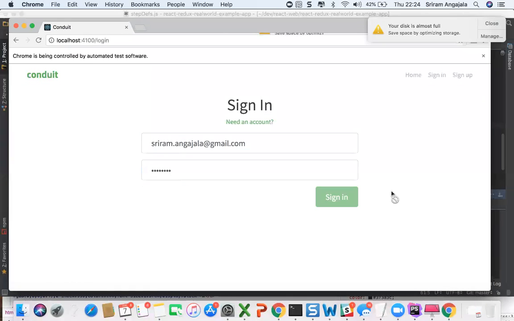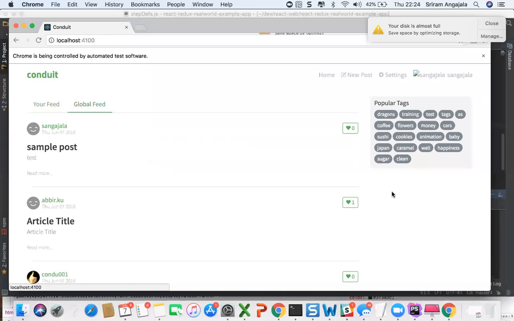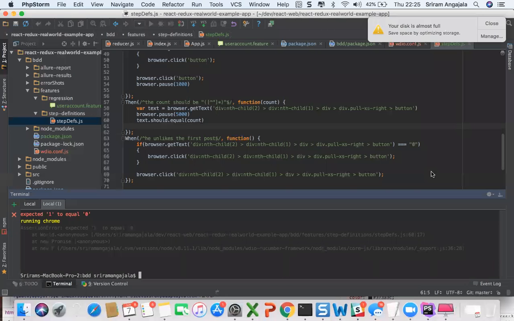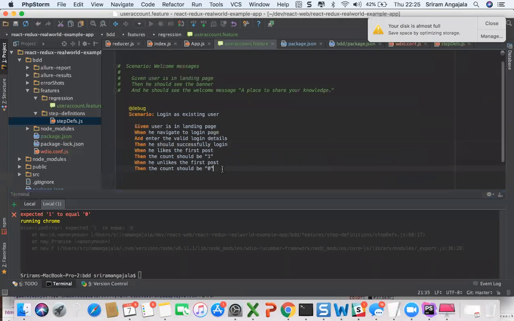Okay, signing in. Okay, over global feeds. Now it is 0. This is 1. Clicked on 1, so it is the first scenario. Now it is 1. It double clicked again, the second time, which is again 0. So it is only happening for the second time. It is failing. It is nothing but 0. The 0 should be equal to 0.